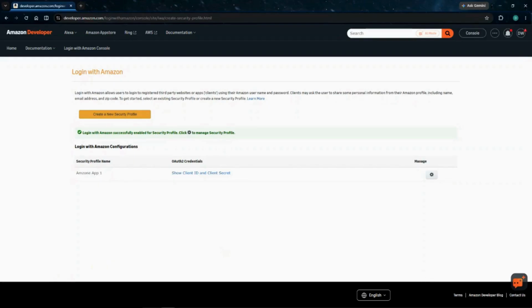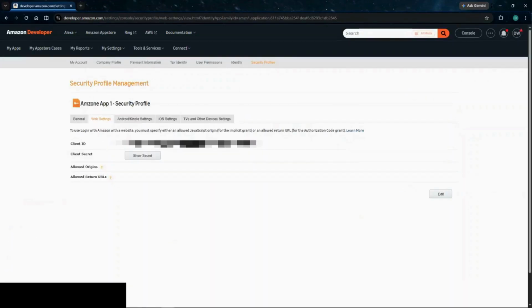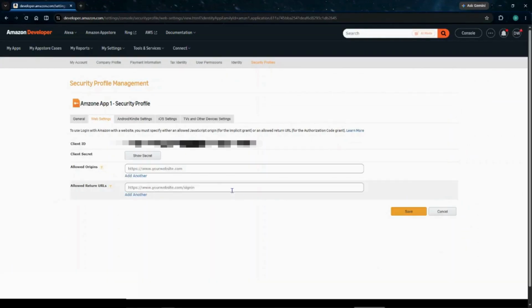Under the Manage column on the right, click the gear icon and select Web Settings. Click the Edit button at the bottom right. In the Allowed Origins field, enter your website domain. Next, in the Allowed Return URLs field, enter your authorized redirect link. Once entered, click Save to apply the settings.